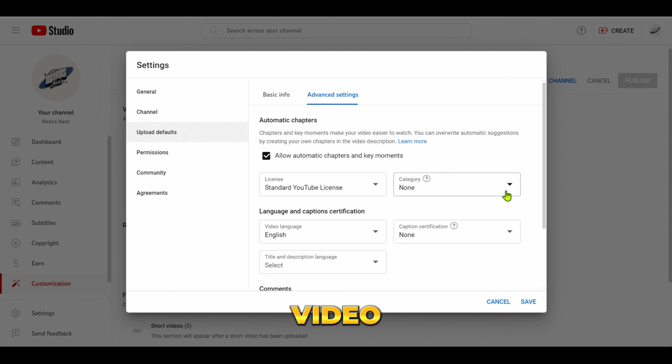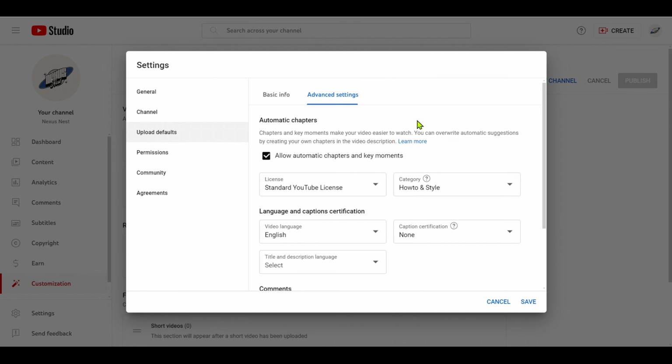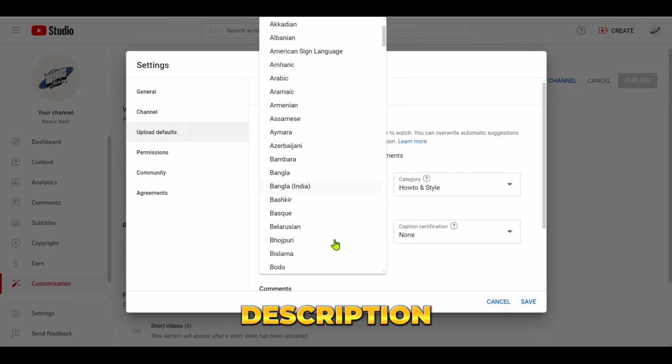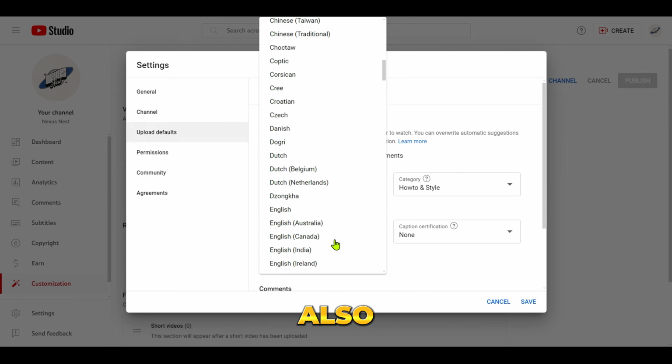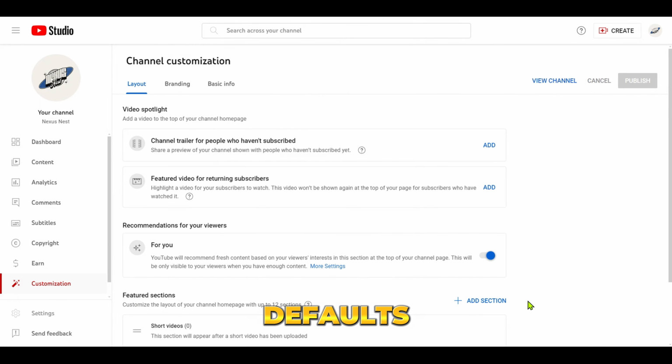Next, you'll have to pick a video category that best represents your content. For product review videos, the category should be How To and Style. Product reviews often involve demonstrating how a product works, which aligns with the how-to aspect. The style part can encompass the presentation of the review. Once you've selected the category, choose the title and description language, which in this case is also English. After making these selections, click Save. Setting these upload defaults will save you a significant amount of time when you're uploading a YouTube video. Now, let's move on to the next important step.